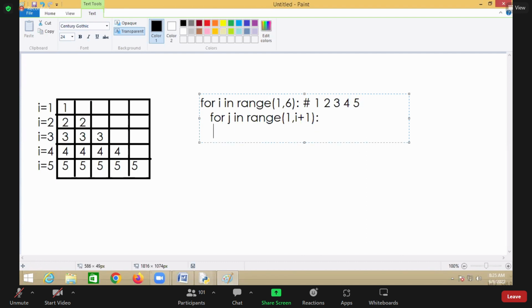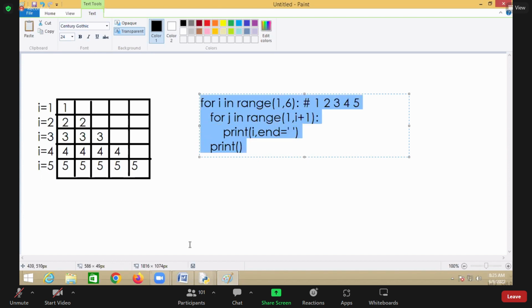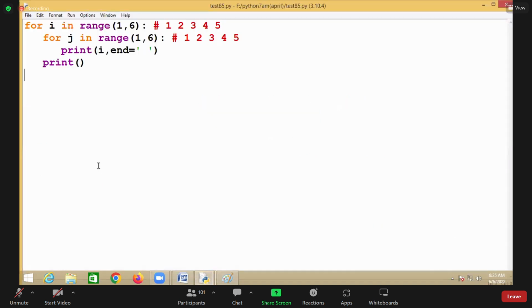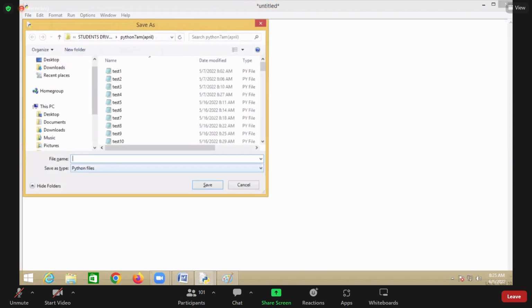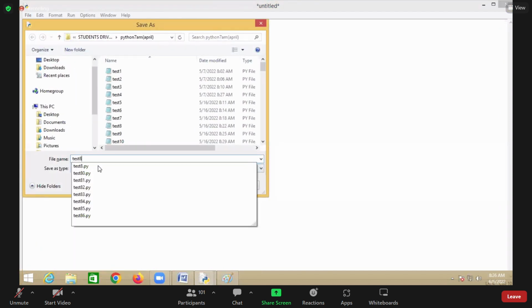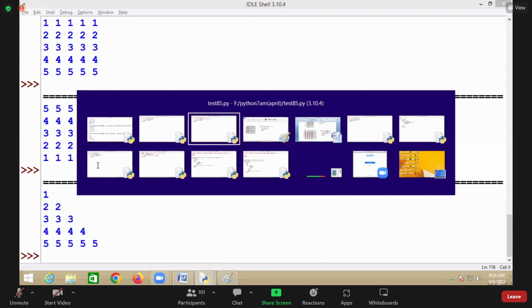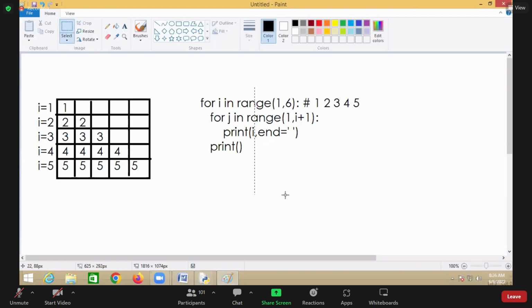So you are repeating which value? I value. So print I value. So print what is that here? I value number of times. Okay, see 1 and 2, 2. Yes. Now I want to print.